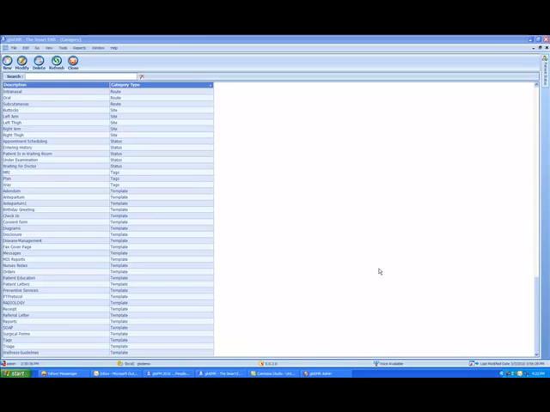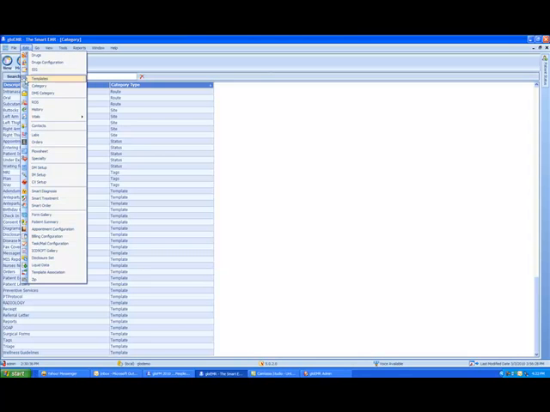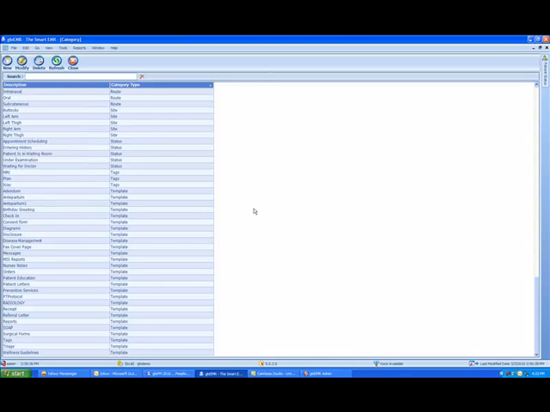Hello and welcome. Today's demonstration is to show you how to create a template in gloEMR. The first thing that you'll know is that you need to create categories. So if you go under Edit Category, you will come to this screen.